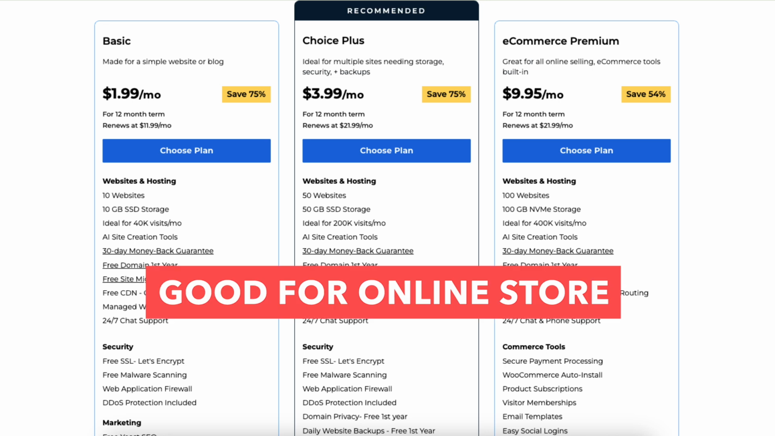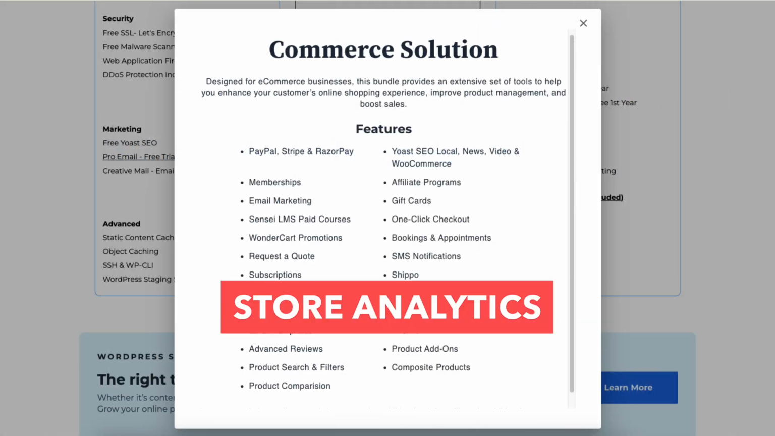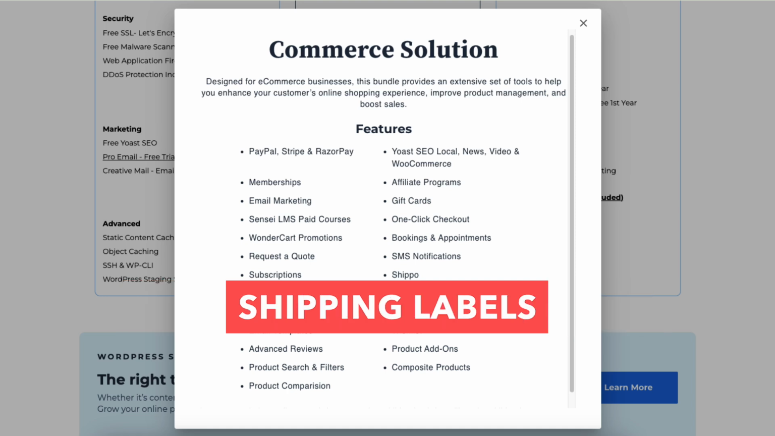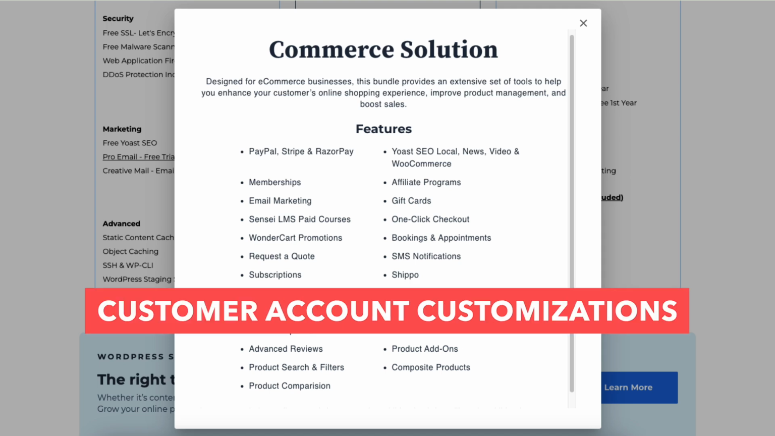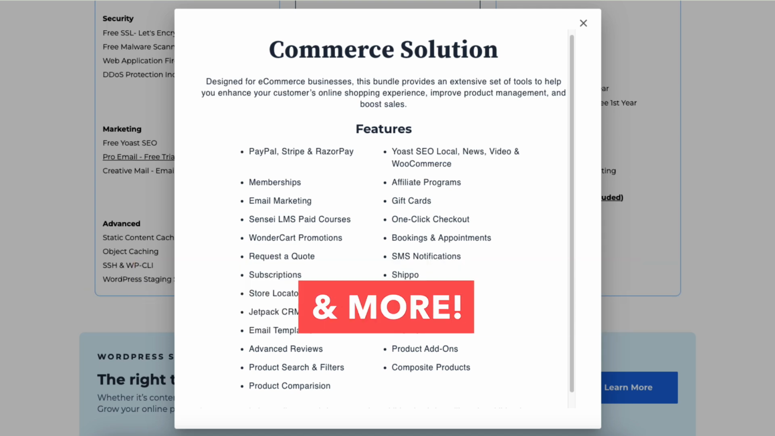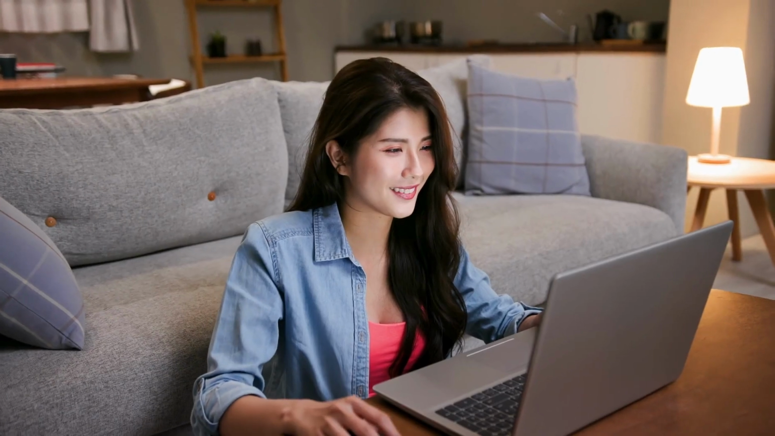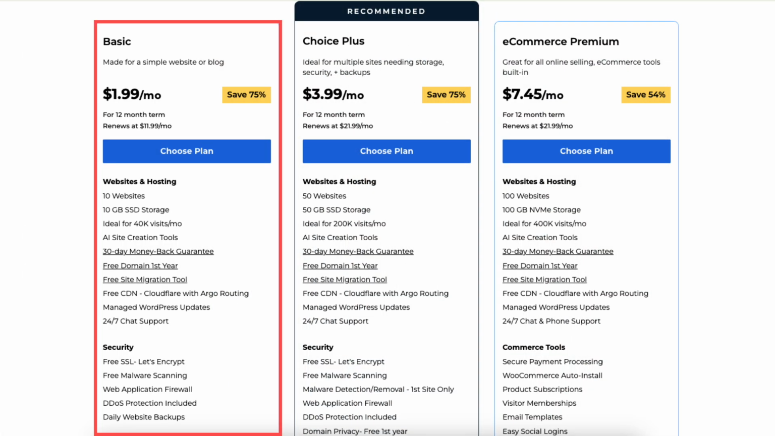This plan is good if you're going to have an online store, as it comes with a bunch of extras like store analytics, secure online payments, bookings and appointments, shipping labels, product search and filtering, gift card creation, wish list, customer account customization, sales and promotions builder by WonderCart, and more. Something I want to mention is you can have an e-commerce site with the Basic or Choice Plus plan as well. You just won't get the extra e-commerce features the Bluehost e-commerce premium plan provides. I'm going to choose the Basic plan for this tutorial.